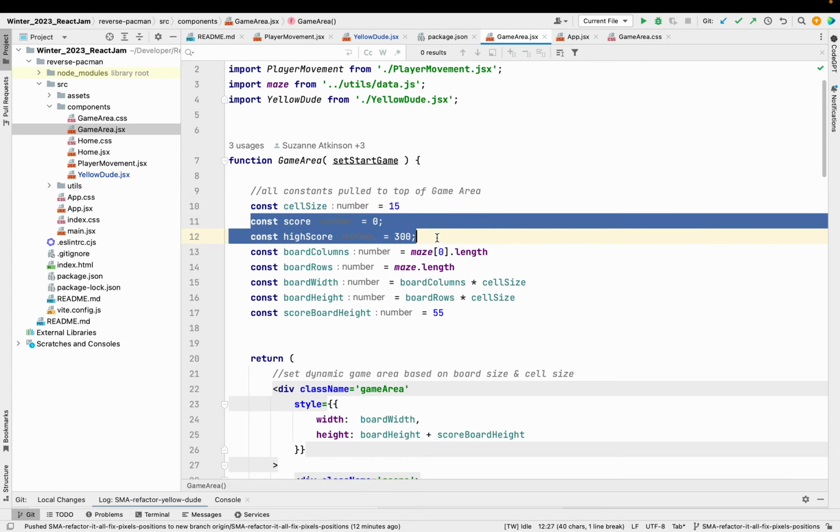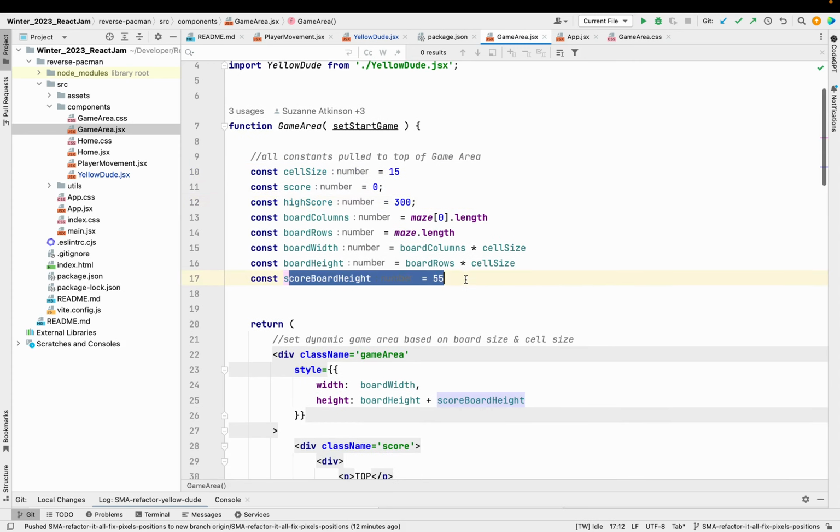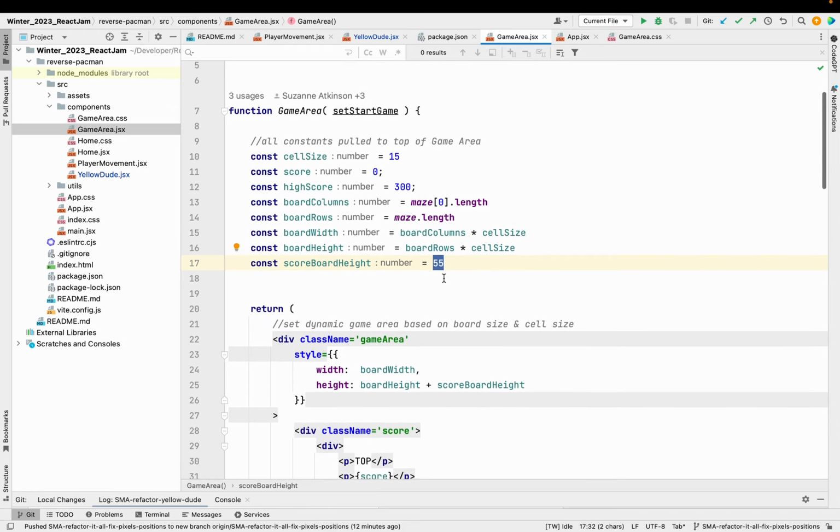These are still static numbers. We don't have scoring implemented. Scoreboard height. This is the height in pixels of the scoreboard portion. I had to do that in order to get everything fitting correctly.